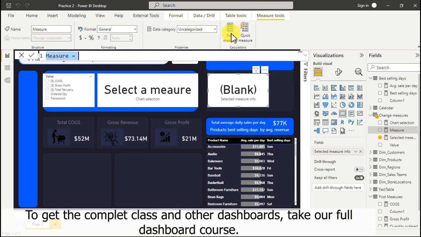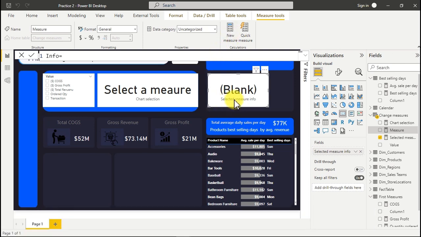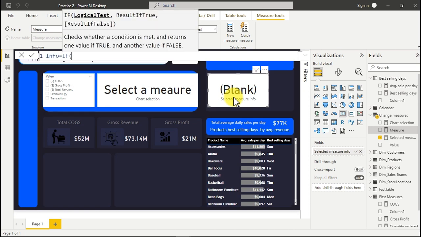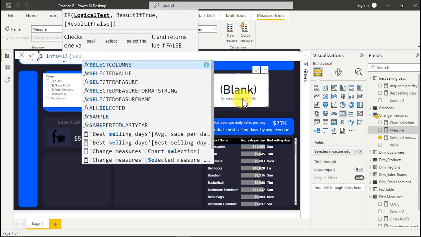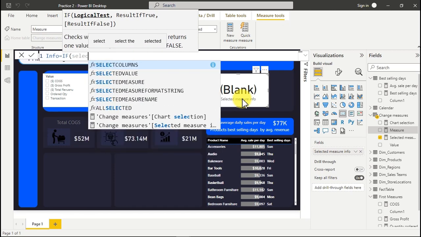So inside this new measure, I want to have it named info, and I'm going to say it's equal to. Right now, we just have to call this particular measure right here that is giving us this blank. What we're going to do is use the if condition to do that. I'm going to say if this measure we have as a blank, selected, that is the selected measure info, this one right here.